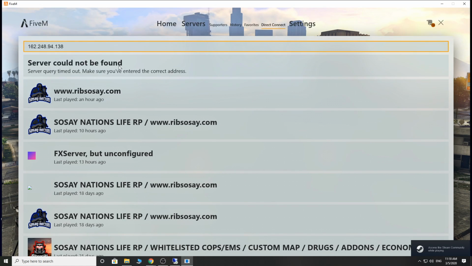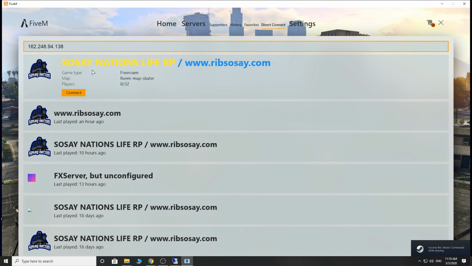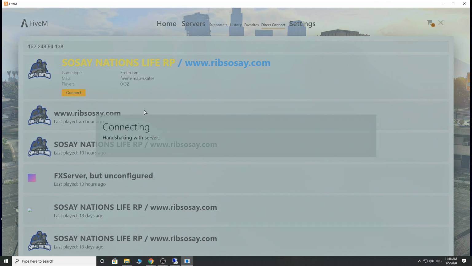Okay. There it is. On the new IP. Connect. Looks like it's working to me, boys.